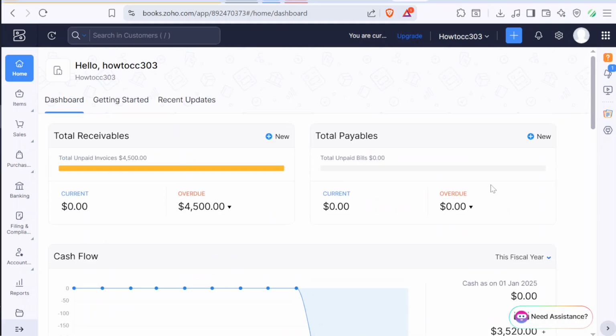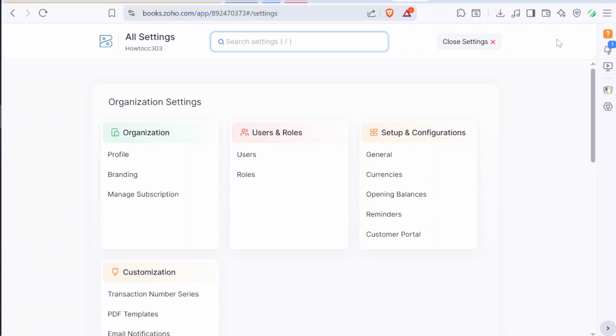Now look at the top right corner of the dashboard. You'll see a gear icon labeled Settings. Go ahead and click on that. This will open the full settings menu where all of your account customization options are stored.